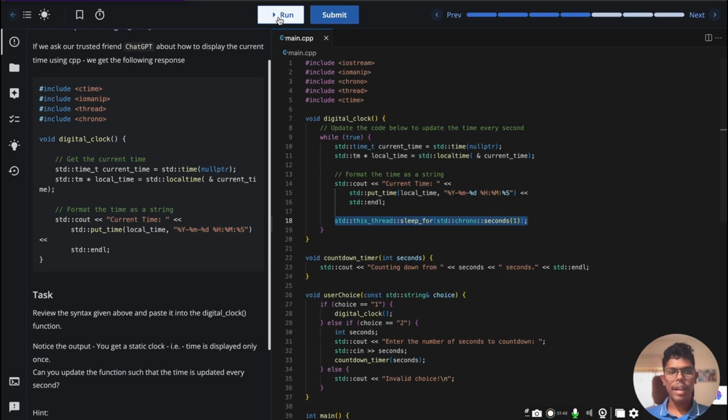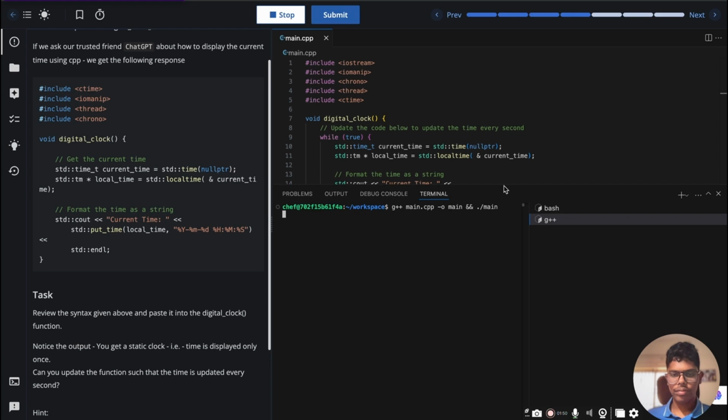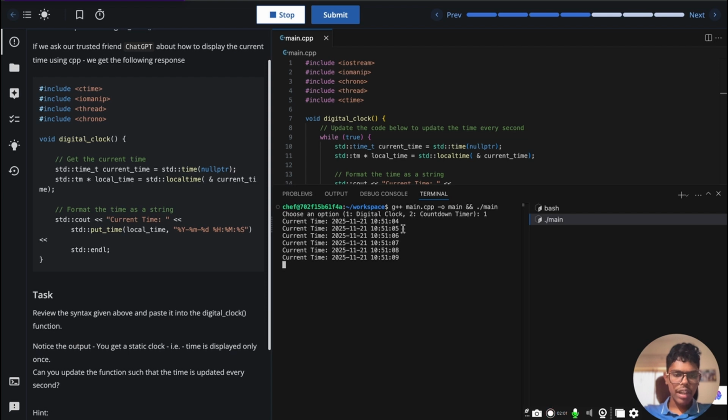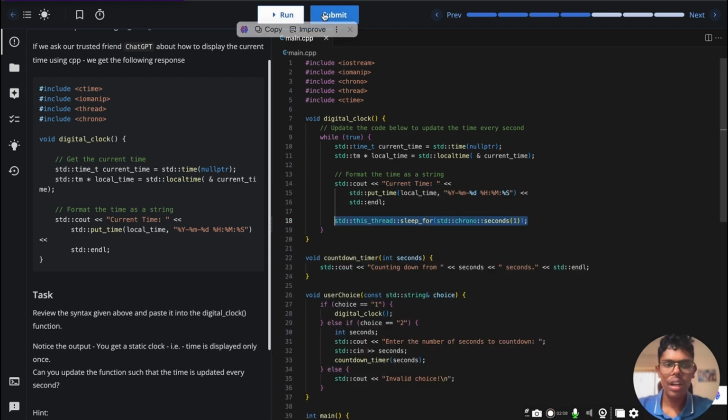Let me run the program. Since we focused only on the digital clock, I'll be showing only the digital clock in this particular output. You can see it is getting printed 4, 5, 6, 7, 8, 9. So this is getting printed until we stop it. Now let me stop it and submit the program.